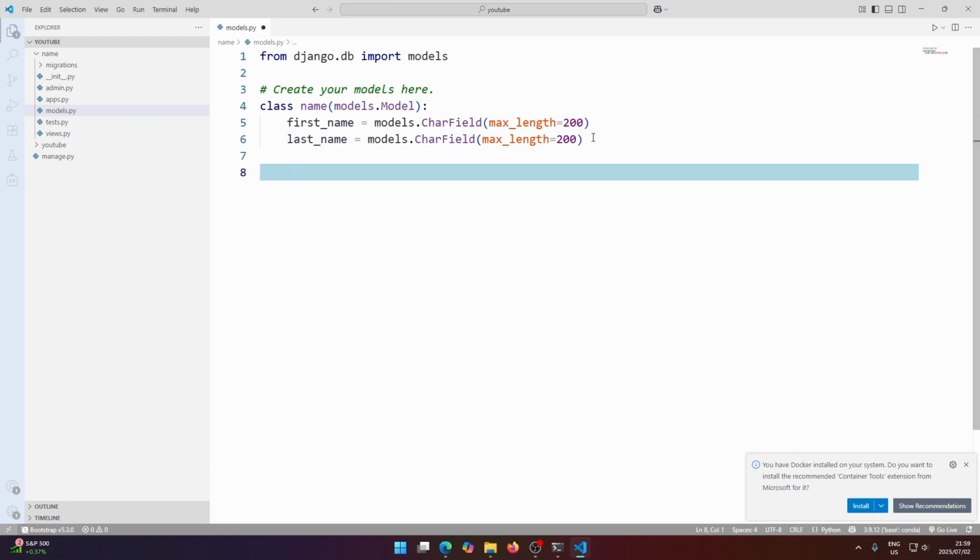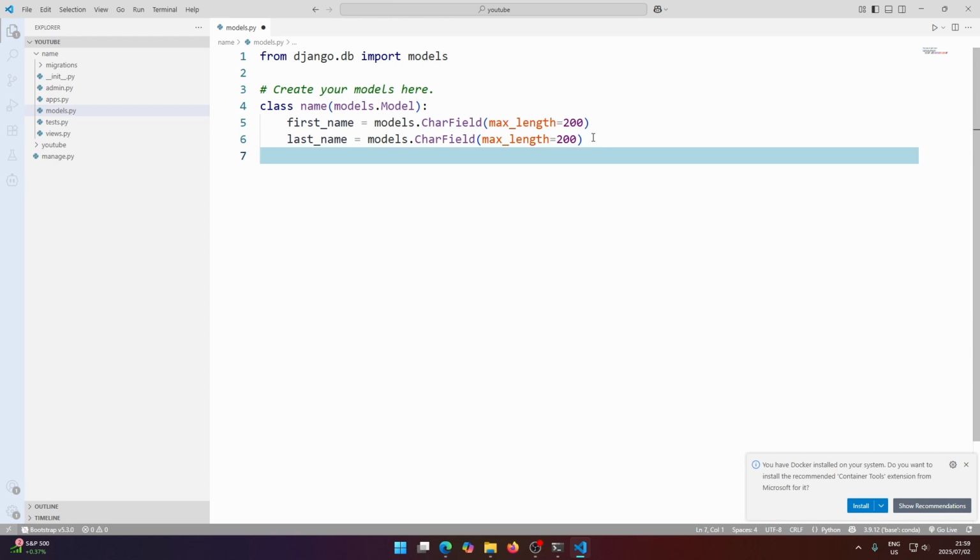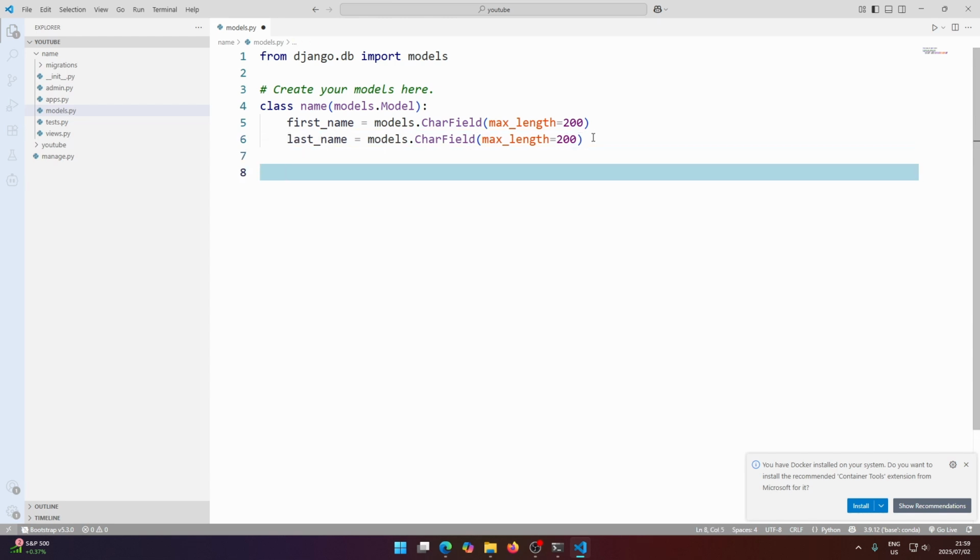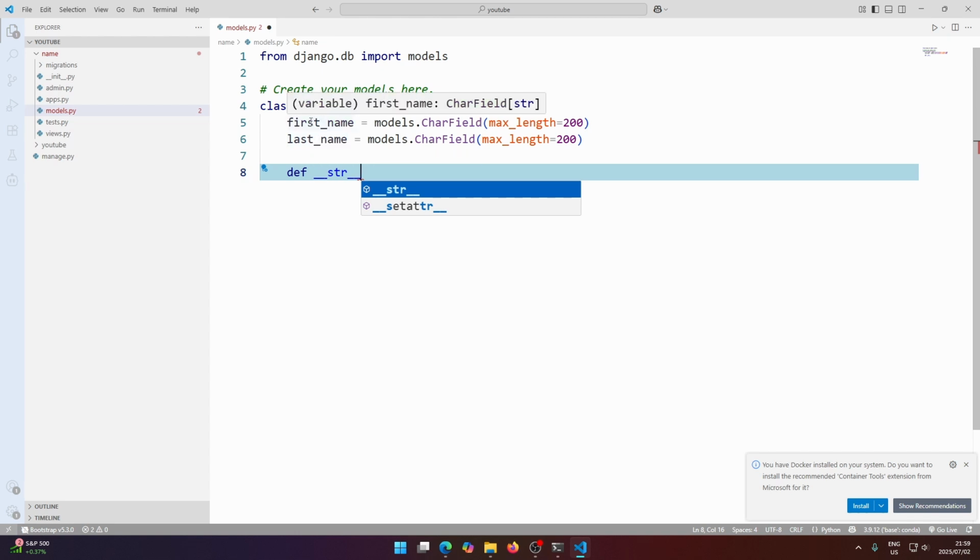So on the next line here, actually inside of this class, we need to do one more thing. We need to do def __str__. And what this basically is, it's a function that tells Django what the main field in our table is. So for us, the main field here is going to be first name.